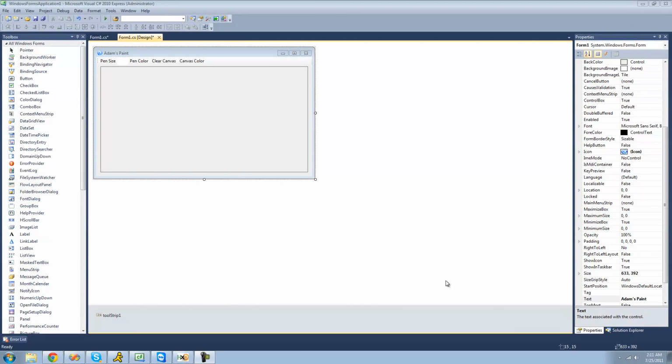Hey guys, welcome to the 131st C# tutorial that I'm making for the new Boston, and in this tutorial we're going to continue working on our paint application.